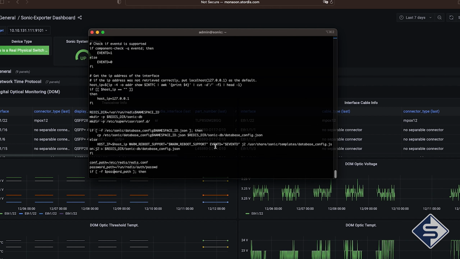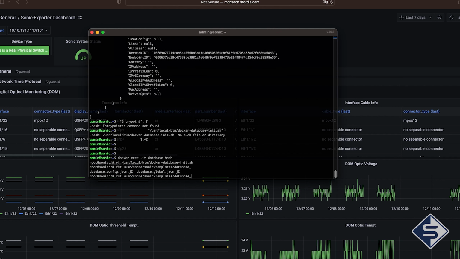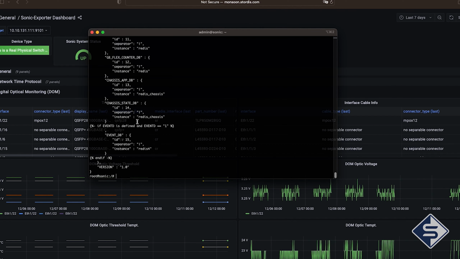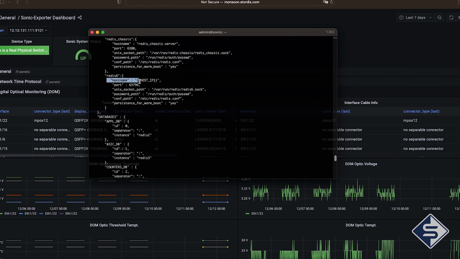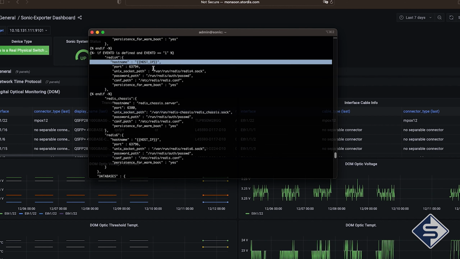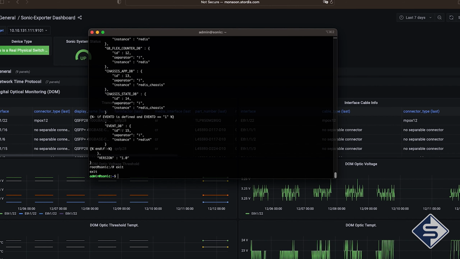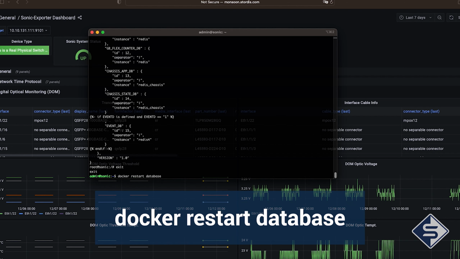Below in the file, the Jinja template is read to create the database_config.json file. Let's open the template file and verify that the placeholders for hostname are variables named host_IP instead of any hard-coded IP, as appearing on the screen. At the end, exit the database container shell and restart the database container with the command docker restart database.